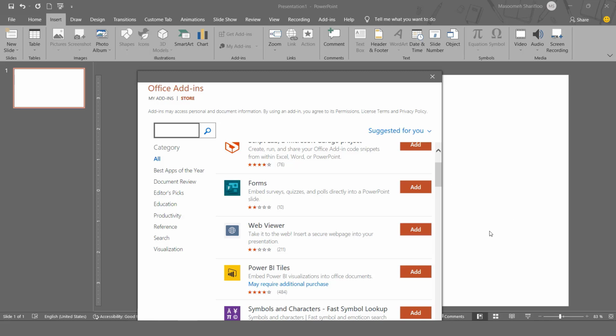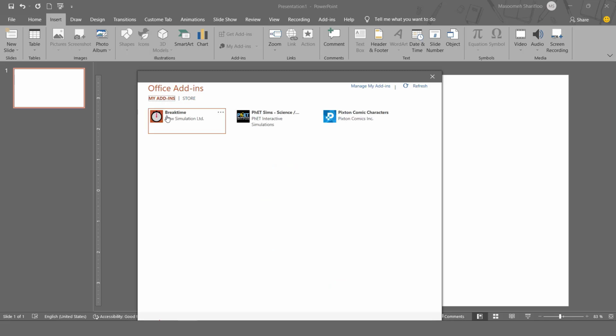And in the My Add-ins section, your add-ins are shown. You can select one, and by clicking on the Remove option you can delete the installed plugin.